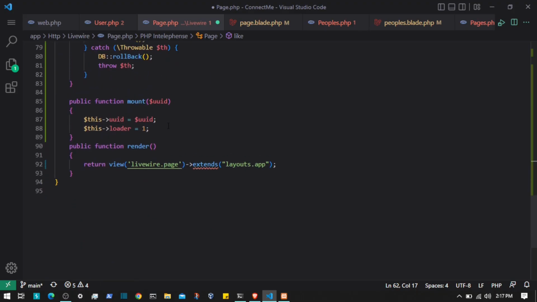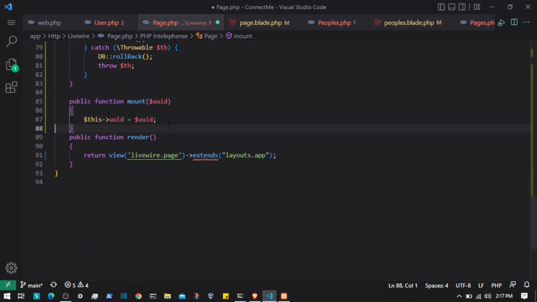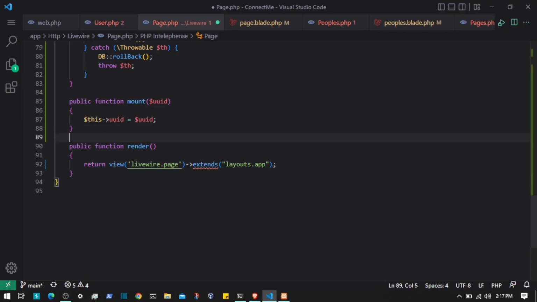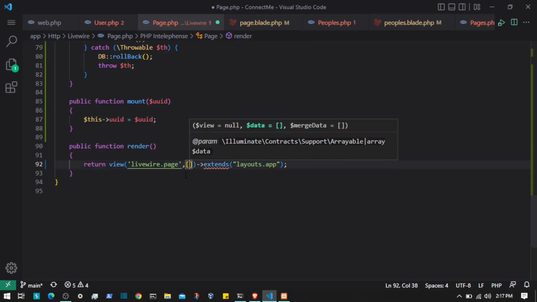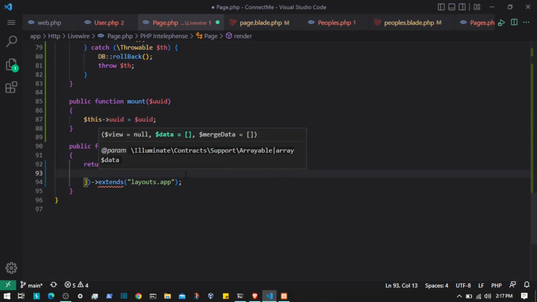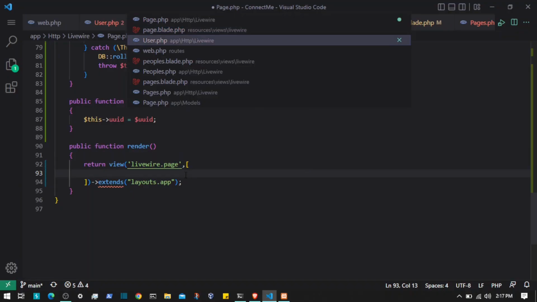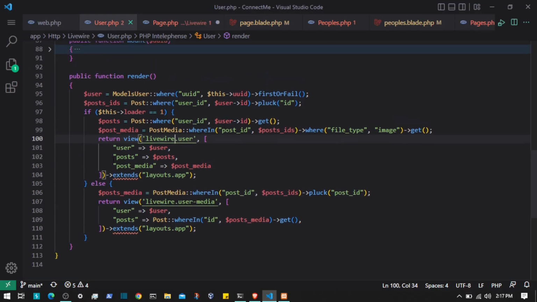And we have the mount method, we accept UUID, no need for the loader variable. And here we are going to pass the data that we get from the UUID. Based on the UUID, we are going to show the post after a specific page. So if I go to user component, as you can see in the render method, we are getting the user, then finding the post IDs.